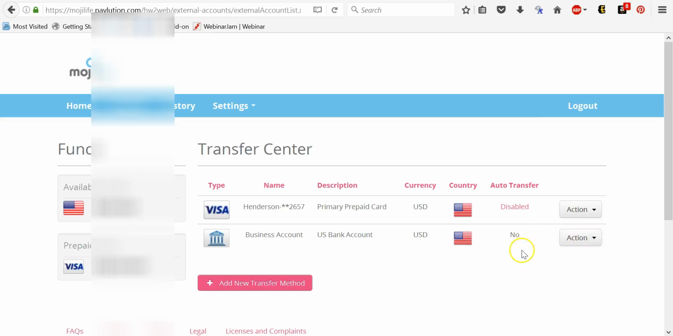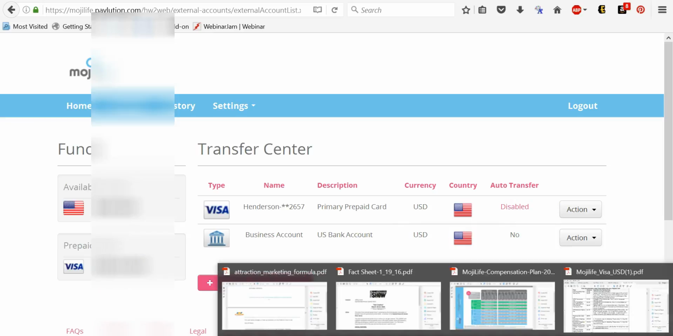Also beware that when you're initially setting up your prepaid card, make sure the auto transfer is disabled. Mine automatically, as soon as I registered my card, somehow it automatically went to the prepaid card. So now everything is loaded onto my prepaid card. Something I want to show you is the fees.